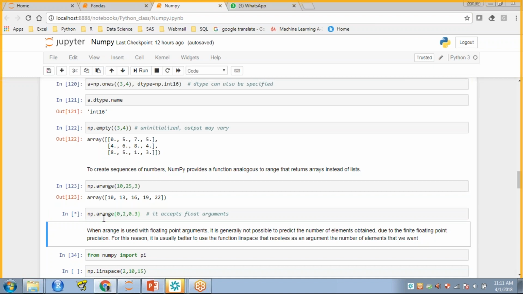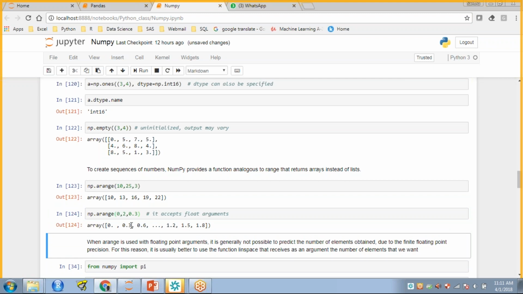So if I create this, it only gives the values from 0 to 0.3, 0.6 like that, because I have given the difference of 0.3. So it is giving the values like that, and it created them till 2. So this is how we can create arrays using float values, meaning the fraction values.